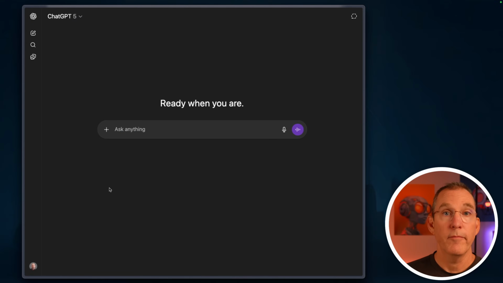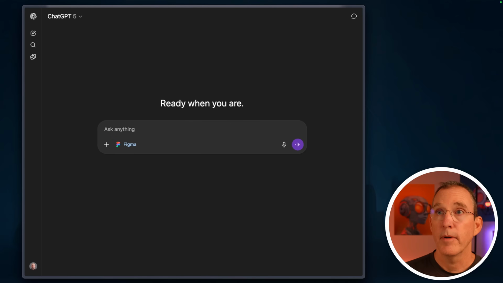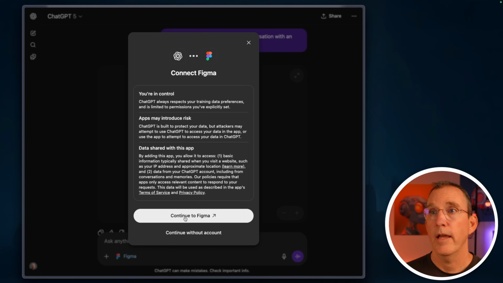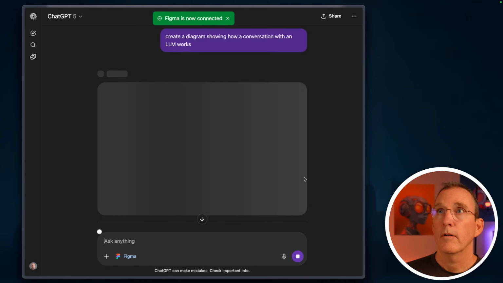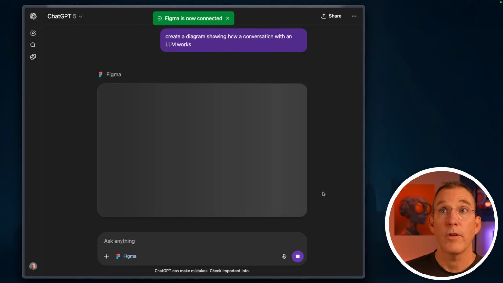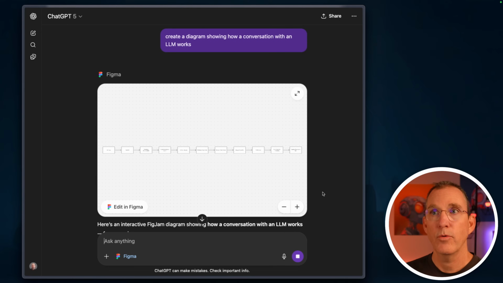Let's get a diagram from Figma, because it connects Figma. But let's give it a shot and ask Figma, create a diagram showing how a conversation with an LLM works. All right, once again, it goes through the connection. And I have a Figma account. I can do it without an account as well. All right, Figma is connected and working on the question. So once again, it comes down to how that system itself has implemented AI and what kind of intelligence and rules it's using. So this really isn't a problem with ChatGPT.